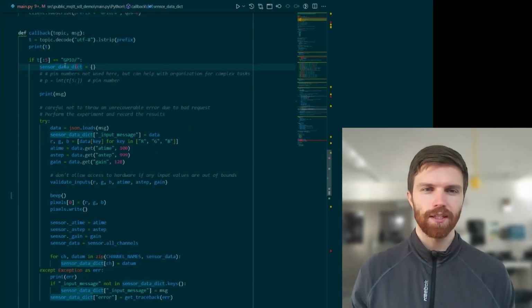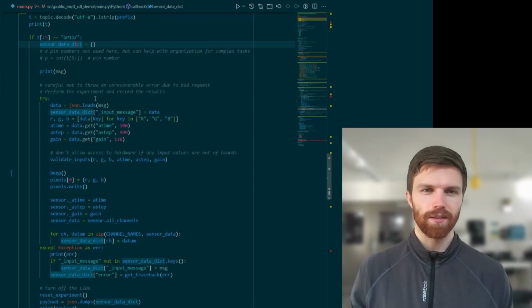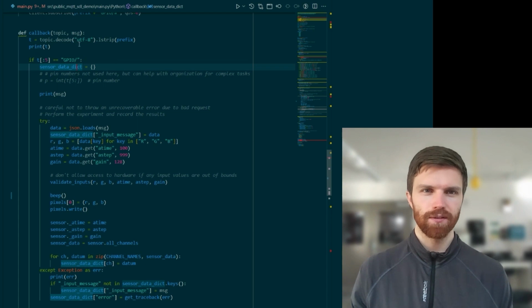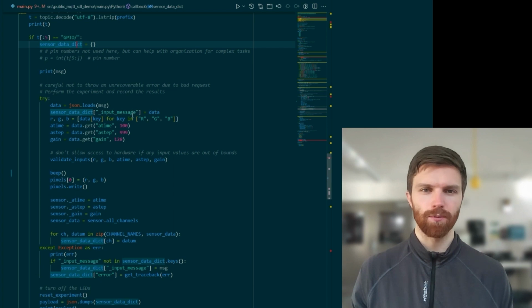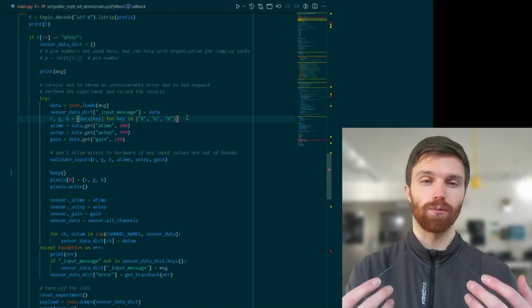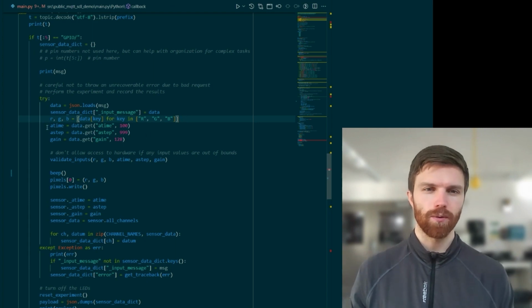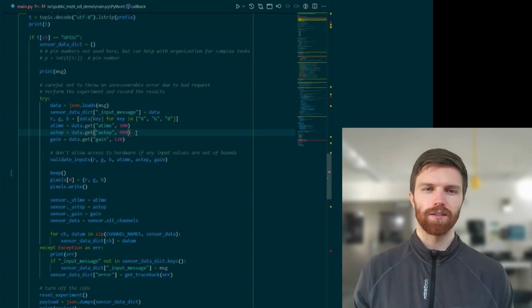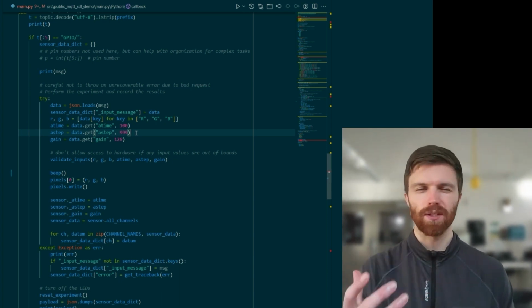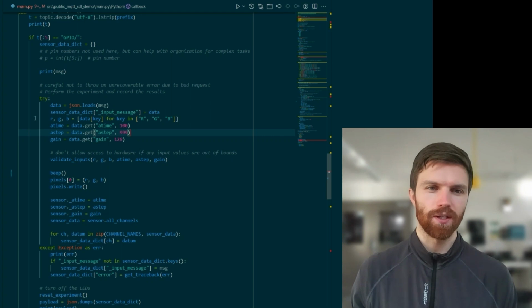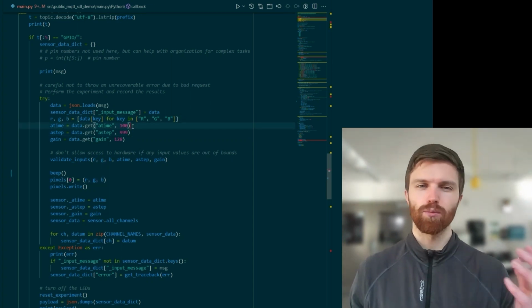And so we initialize the sensor data dictionary, and we use the message that was received from our topic and parse some of the data in there. So we extract the red, green, and blue values, the parameters that were requested. We also request some of these fidelity parameters like the time, the step, the gain, these other things that affect some of the noise and other trade-offs of the experiment, but basically just sensor settings, whereas the RGB would be like the physical parameters of the experiment.